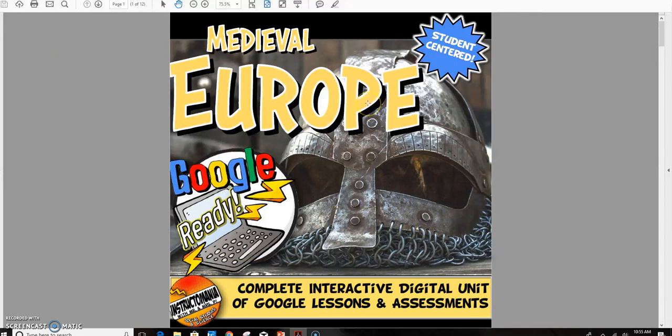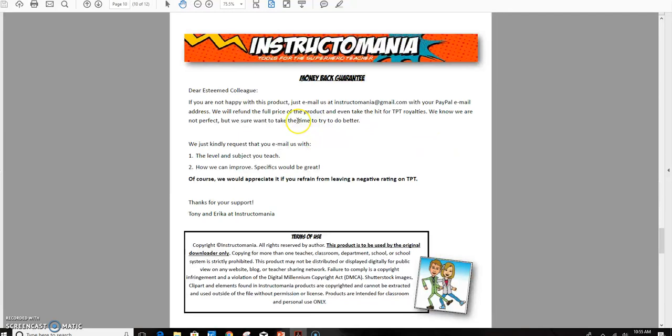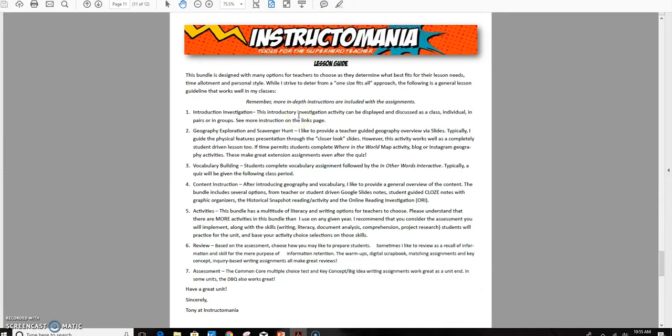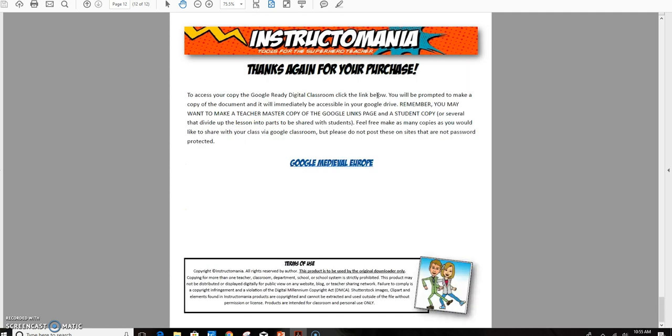So when you open the PDF, you'll see some marketing materials. You scroll through that, and you'll see a lesson guide. The lesson guide just takes you briefly through how I like to do things, from an introduction activity, geography, then vocabulary building, content instruction, activities, review, and assessment. I don't believe in a one-size-fits-all approach, and I think teachers should be able to choose what it is that's going to work for their class the best and for their personal style. So I'm going to show you what I do right now.